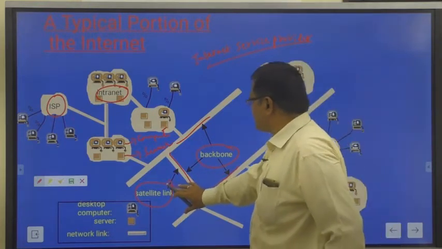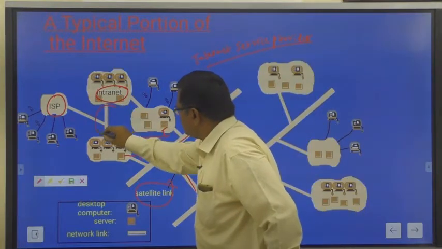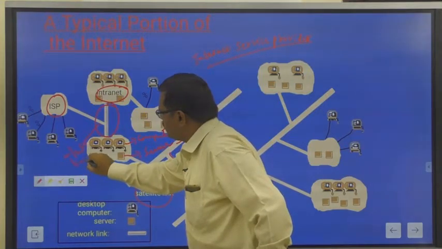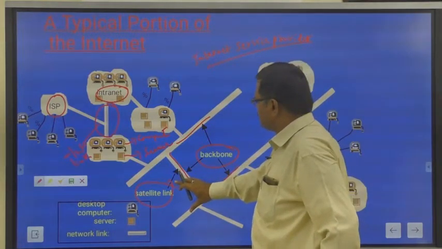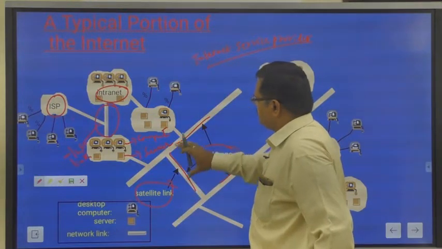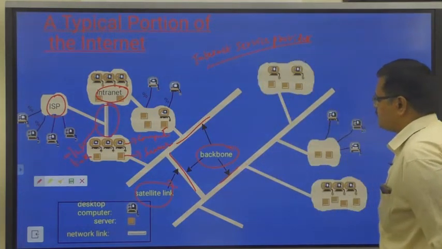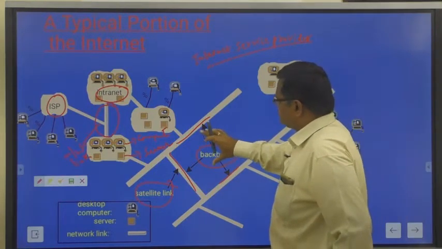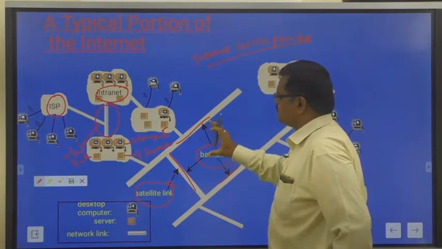It consists of satellite links and network links. This is a network link. This is a network link. A network link connects the intranets, and the satellite link is a link used to connect with the satellite. The satellite link is provided by the internet service providers. And the backbone is nothing but a connection of these satellite links, a high capacity link, which is used to connect between the internets.